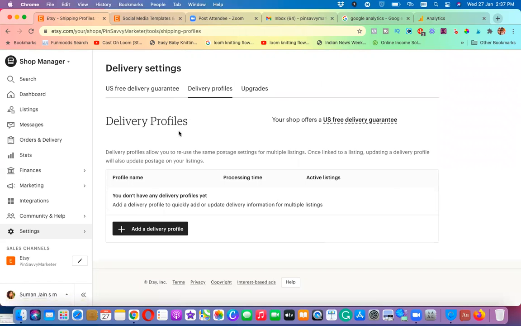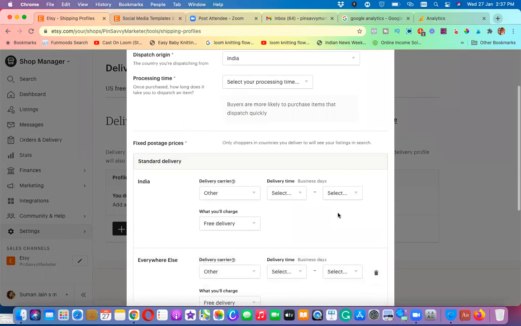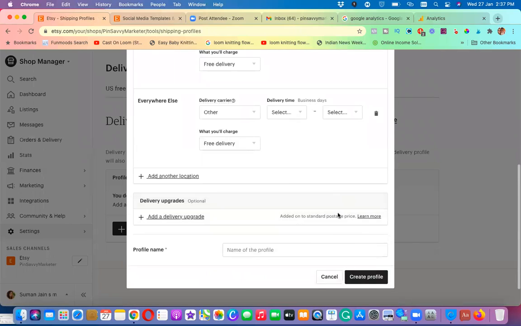And here is delivery profiles. Your shop offers a free US delivery. Okay, I have already gone for it. But if you don't have, then definitely this is not essential. You can see here, you can add your delivery profile. And you have to just mention what is the dispatch origin, processing time, the countries and everything.